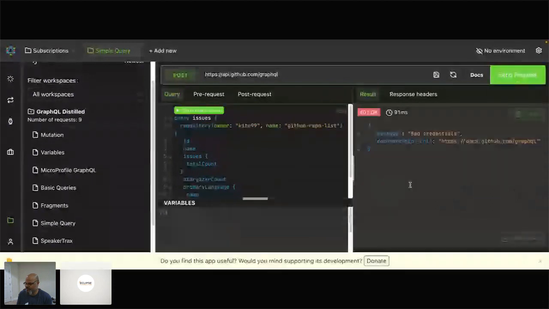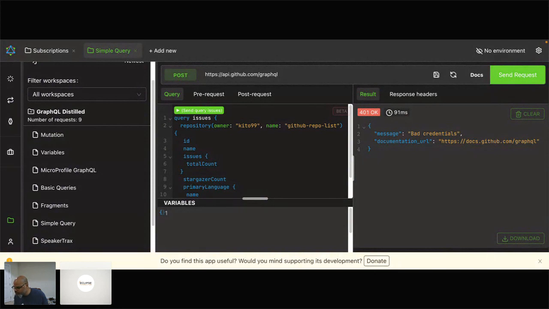And look, oh, I've got bad credentials. As I was doing this, I was thinking, didn't my GitHub credentials just expire? So let me just go in here and update that. And while I'm doing that, if anyone has any questions they want to throw in the chat, please feel free. Of course, I need to figure out where the GraphQL API key is.